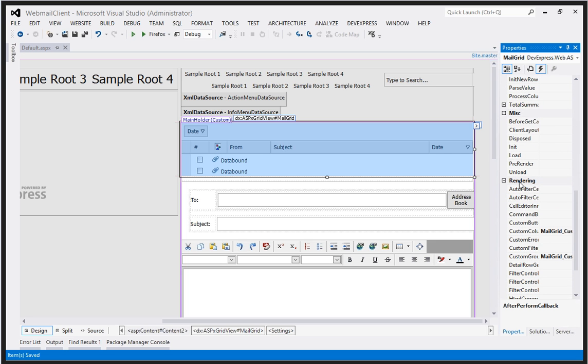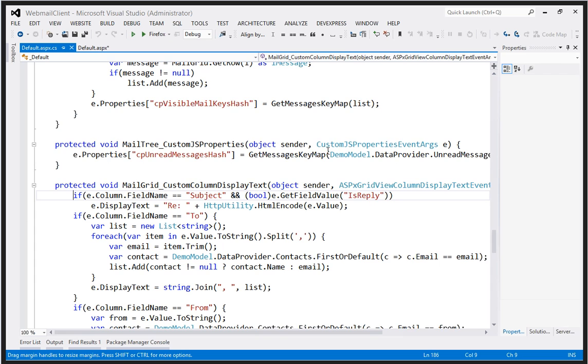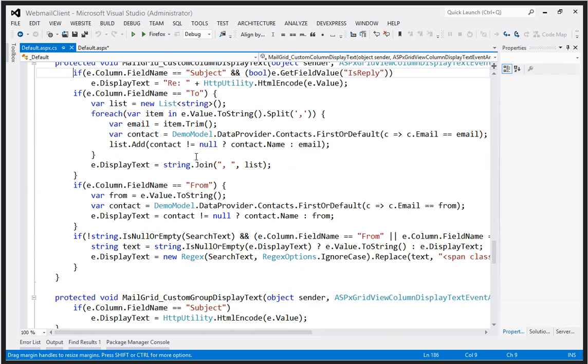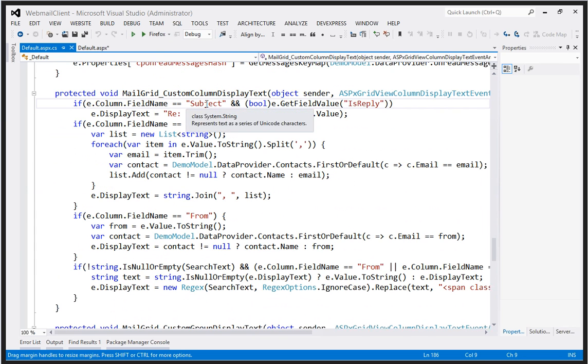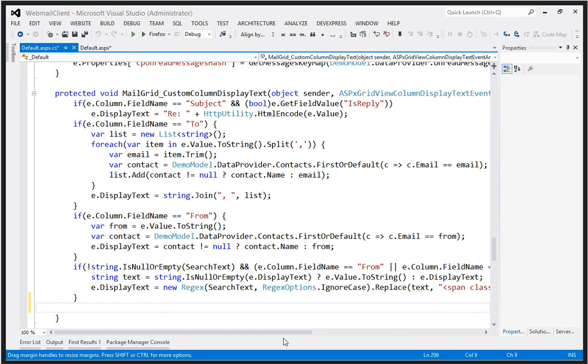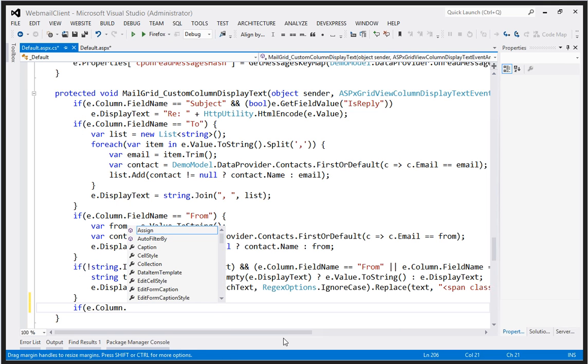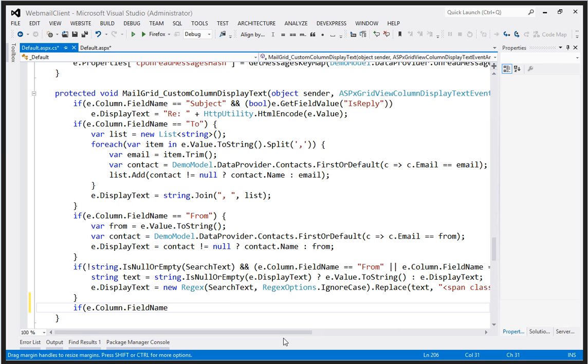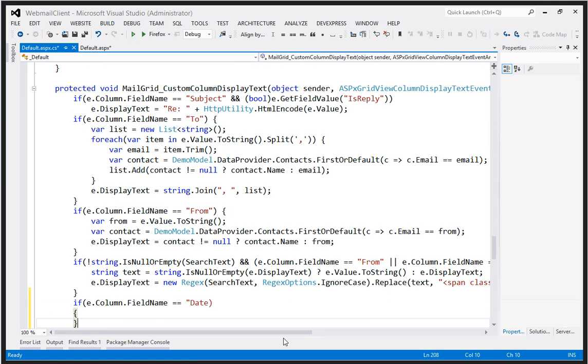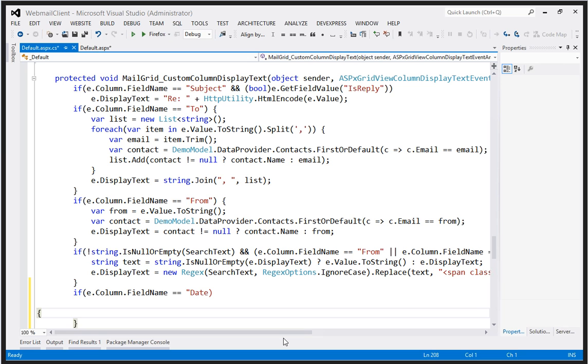And I see under rendering, we've got a lot of different options. And under custom column display text, there's already this event that's been overridden. I'm going to double click on it. And I see there's already a bunch of work happening here that says, if it's subject field, do something. If it's from field and so forth, we're going to do it for the date field. So I'm going to say if the column dot field name is equal to date, then I want to do something to it.